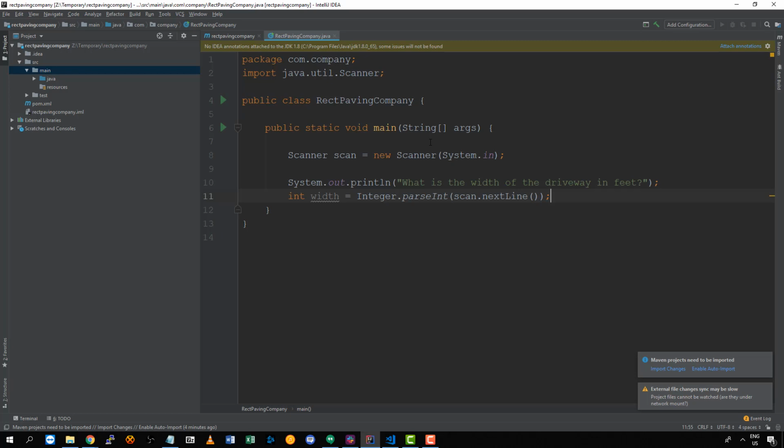The next requirement is that we're going to need to prompt the user for the length of the driveway. We'll use the same process, but because we've already imported the scanner class and created the scan object, we won't need to repeat that process. We'll just have to prompt the user for the information and store that in the same manner, but to a new variable, this time named length.